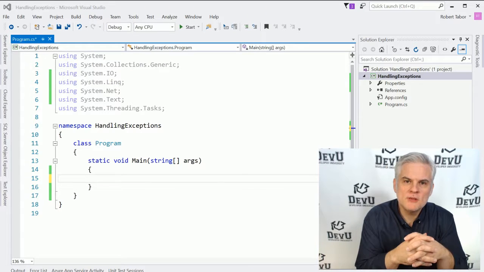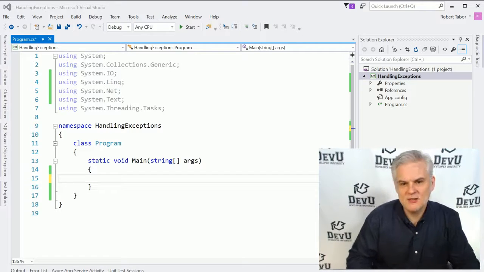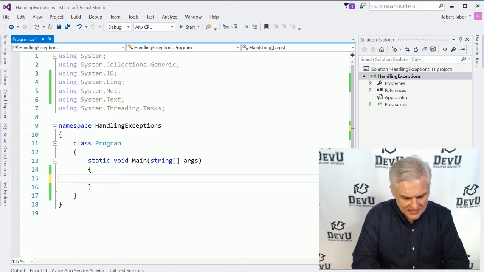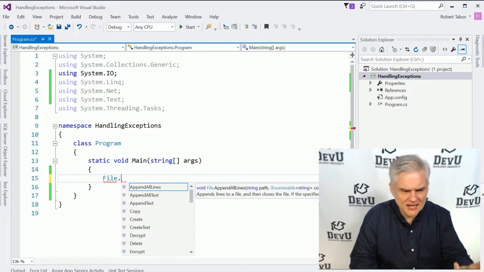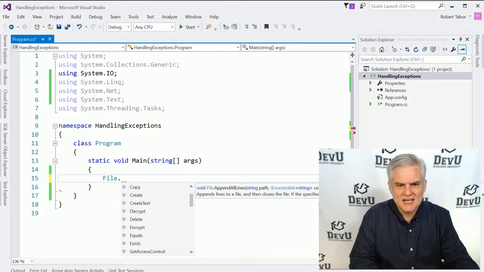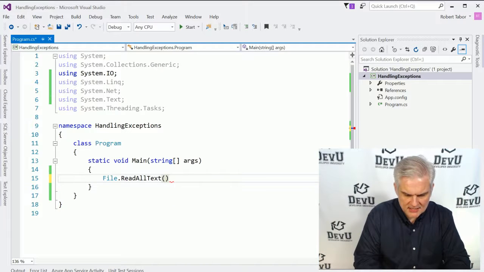Up to this point, we've been writing files to disk. This time I want to read a file from disk. We use the same File class like we've used previously, and notice that I already have a using statement for System.IO, so it finds it. And this time I want to use ReadAllText instead of WriteAllText.